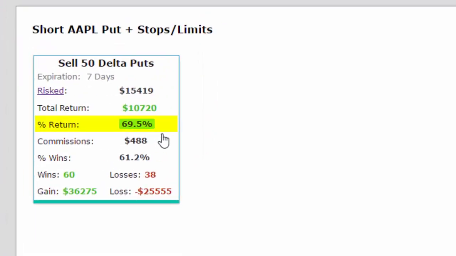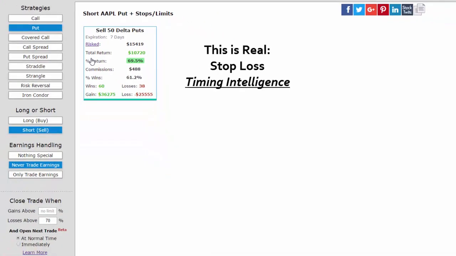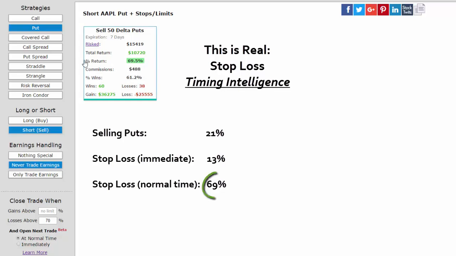Now we see a staggering result. Selling puts in Apple while avoiding earnings every 2 years, while putting a stop loss in and opening at the normal time after the stop is triggered, returned 69%, whereas the normal implementation returned just 21%, and using a stop loss but opening immediately returned just 13%. This is the power of understanding the stock dynamics and how the stock dynamics affect the options.